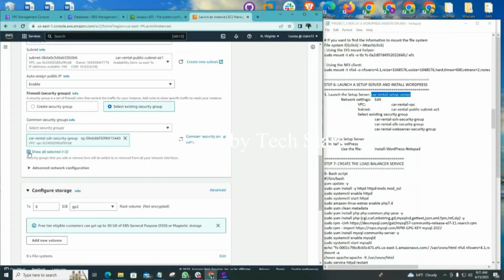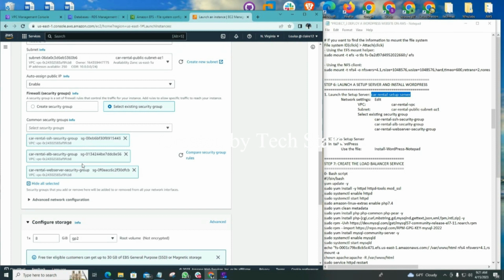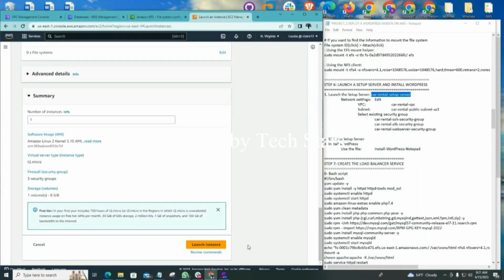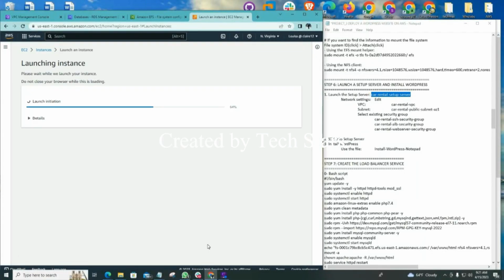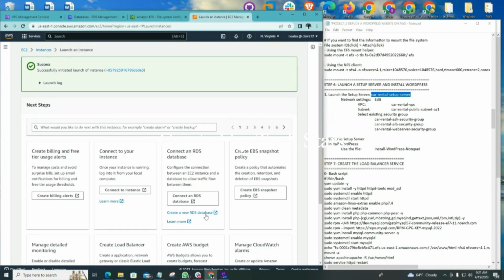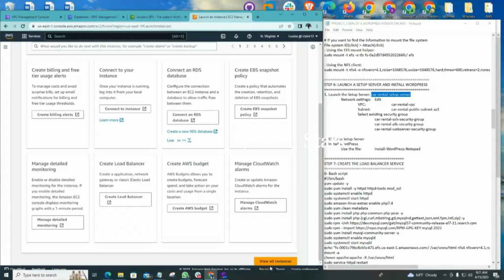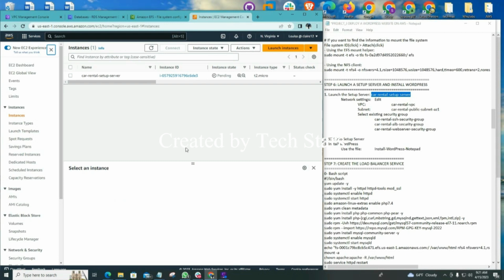And if I hit this plus button, I just want to see all the security groups that I gave to it. So SSH, application load balancer, web server. I believe everything is good at this point. So I can now go all the way down and hit launch and just wait for it to launch. So at this point, view and wait for it to pass all the security checks and be running.